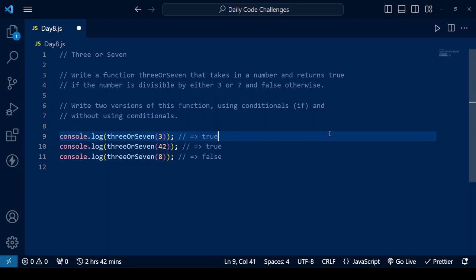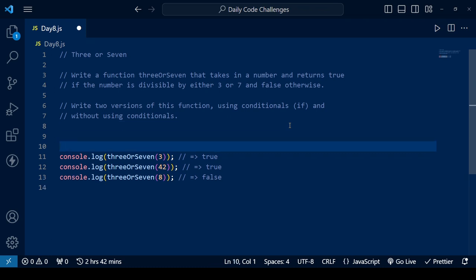Write a function 3 or 7 that takes in a number and returns true if the number is divisible by either 3 or 7 and false otherwise. Write two versions of this function: using conditionals, that's if statements, and without using conditionals. Let's begin with the first one, but before then, let's understand what this challenge is all about.